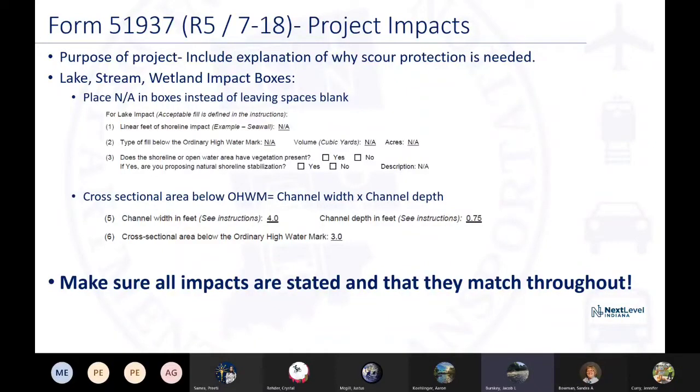When we get down to the cross-sectional area below the ordinary high, we don't really need to overthink this. Sometimes I see the math done incorrectly where people have divided instead of multiplied, or even tried to use some modeling there. Really all you need to do is multiply the channel width times the channel depth, and that'll give you the cross-sectional area in square feet. So keep that part simple.